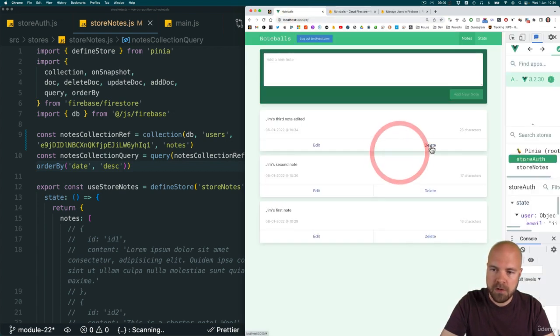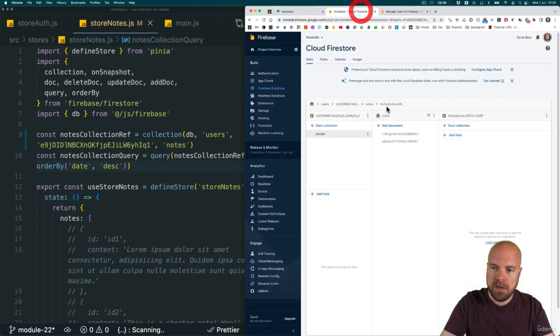Let's just make sure we can delete a note. And yeah, we can delete a note and we can see it's removed from the database as well.